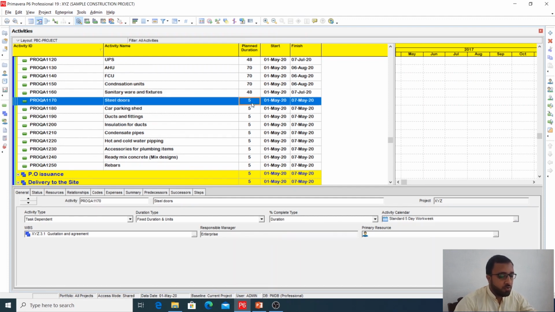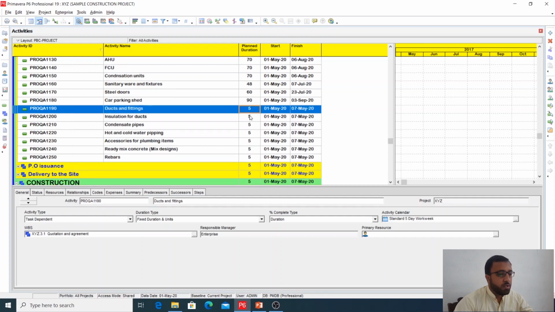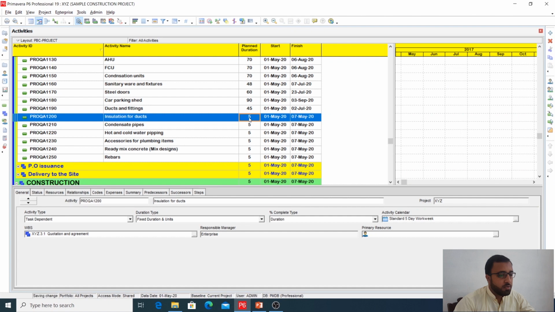Steel door, it is also a long lead item, will give 60 days. Car parking shed, it will take 90 days, longer duration. Ducts and fittings 45 days. Installation of ducts 40 days.